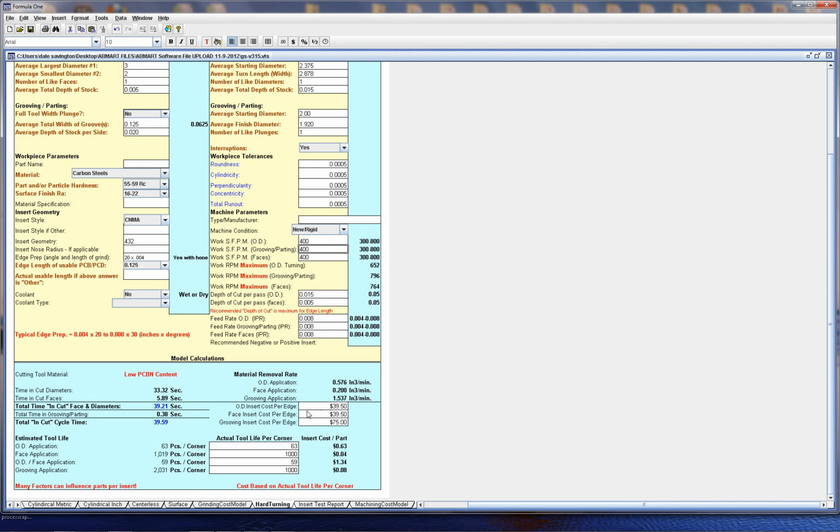Over on the outside, the OD insert cost per edge is $39.50. You enter these numbers in yourself. The grooving tool I input $75. So the computer is now calculating, based on the amount of material, the depth you're trying to go, the surface footage that you're working, and the material you're trying to machine, what it calculates would be your number of pieces per corner. The OD application 63, the face application over 1,000, OD face 59, and so forth.